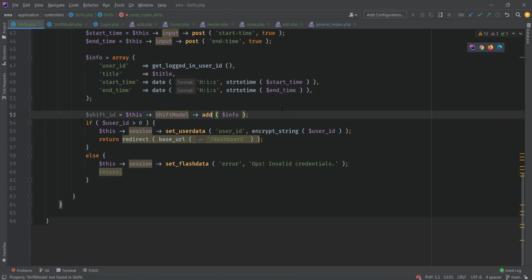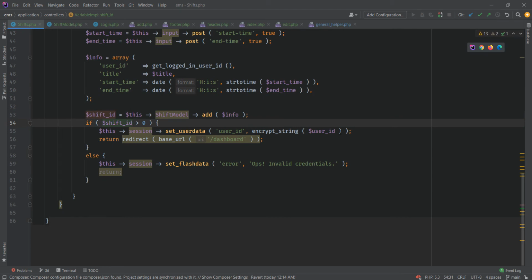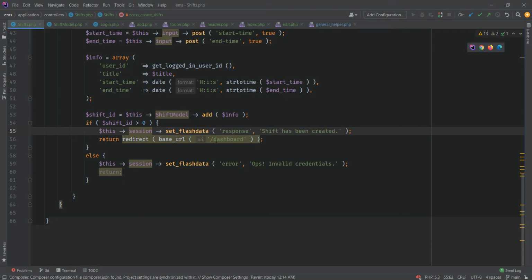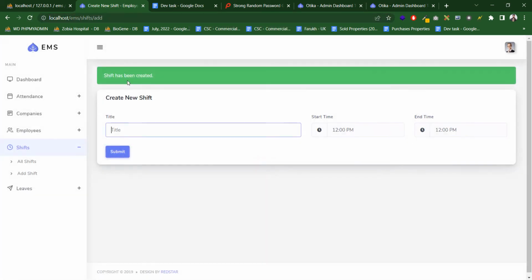All right, so the shift model and add. If the shift ID is greater than this, let's return the flash data and response, and just say shift has been created, and redirect back to shifts.add, like so. Otherwise, oops, something happened, please try again. Reload the page, and it says shift has been created.